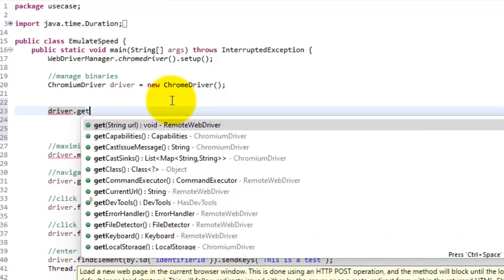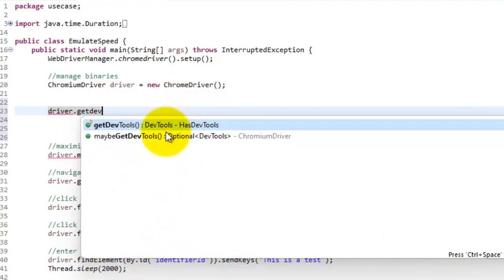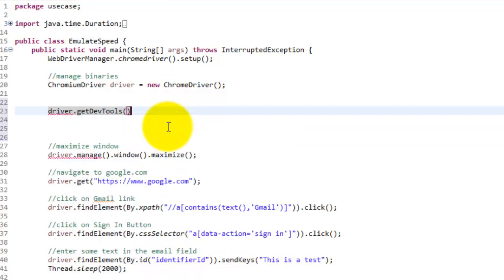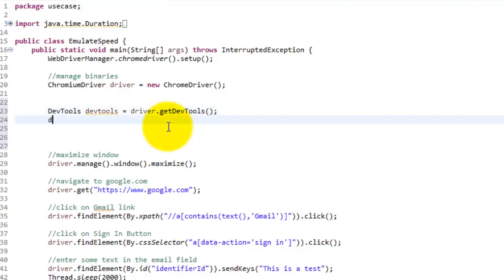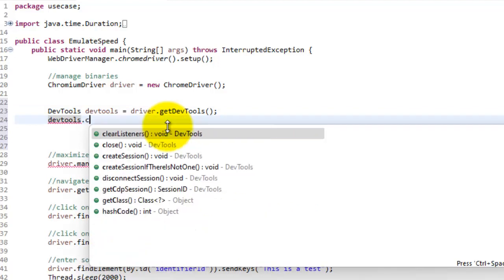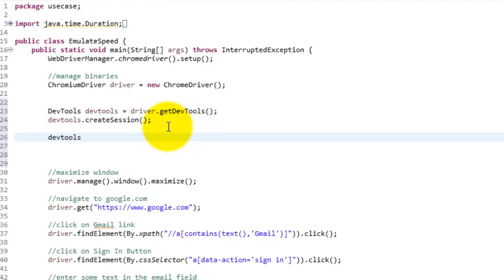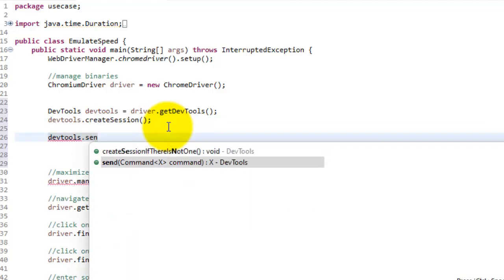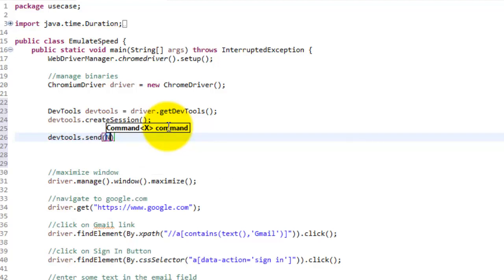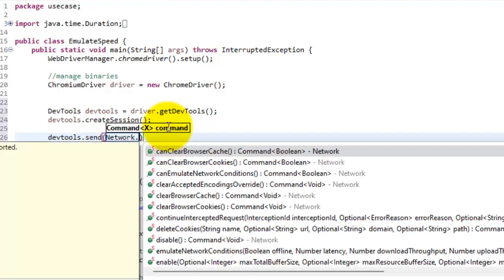So driver.getDevTools, this is the method which returns an object of type DevTools. So DevTools is equal to driver.getDevTools, and I'll have to create a session first. So this is the session that I have created, and then we'll be sending some commands. So devtools.send. I'll be using the Network domain. So this is the class, and it exposes various types of static methods.